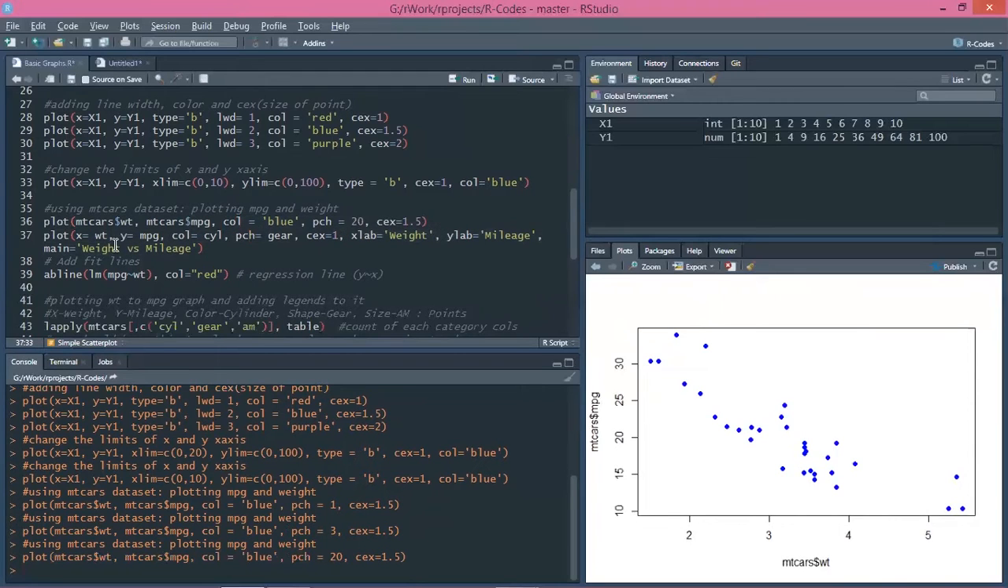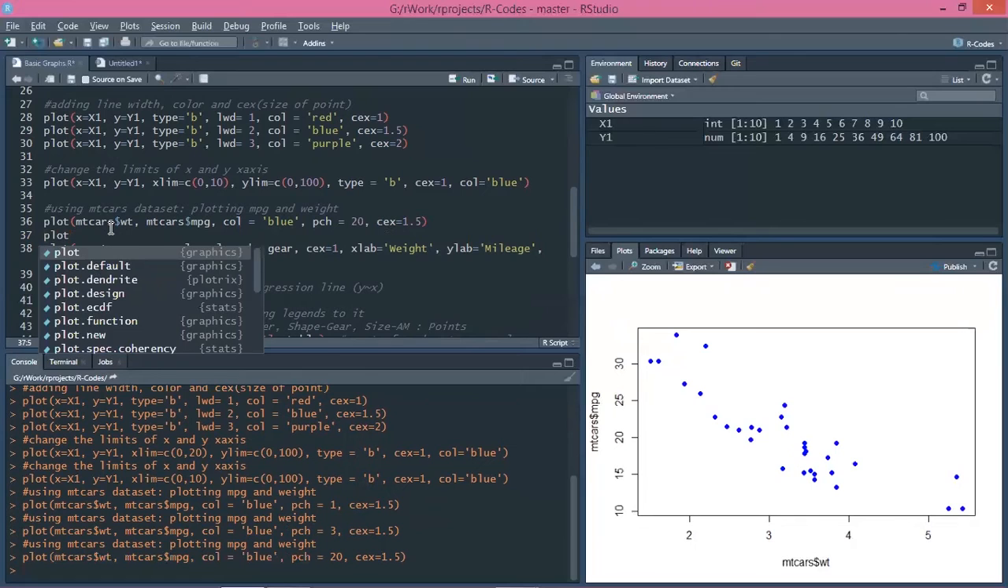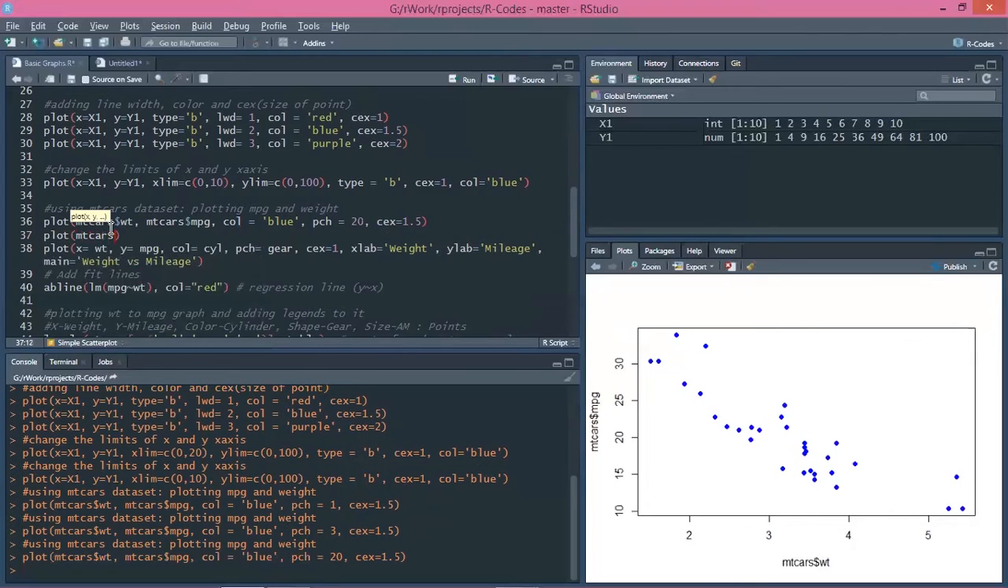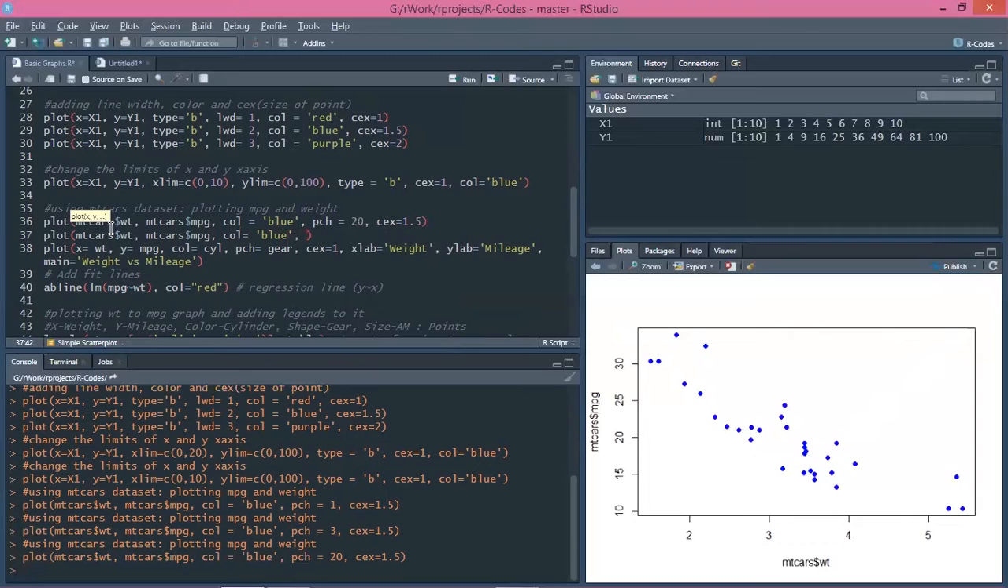In this command, first add labels so that you can see what the changes are. So mtcars weight on the x-axis and mtcars mpg on the y-axis. The color I want is blue. Next is the PCH. PCH is the type of symbol that I'm using. I'm using 20 and CEX equal to 1. That is the size of the symbol.